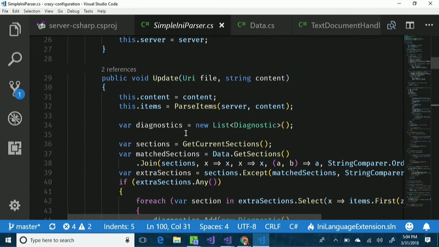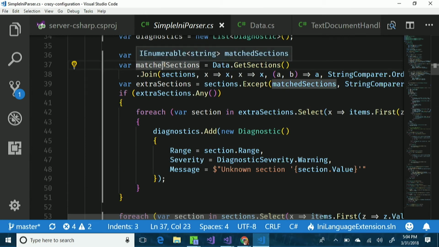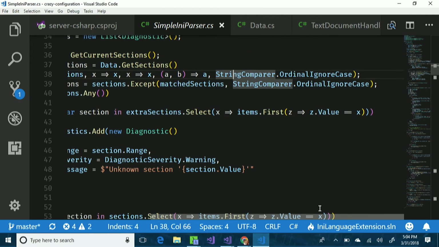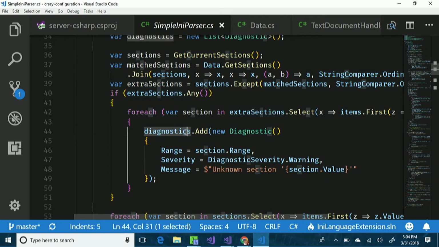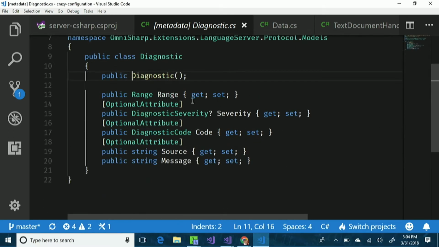And then once we've updated our items, this way we can produce the diagnostics. So we can go through and just diff those. So I'm just using a little bit of LINQ magic to say, here, give me all the sections that I know about. Give me the current sections, and let's find out which ones we have, which ones we don't. And if we have any extra ones, let's add some diagnostics for those. And a diagnostic is nothing crazy. You can give it a range, so that's where it's located within the file. It has to have a start and an end point, or else the editor can't show you where. It doesn't know where to draw the squiggles.